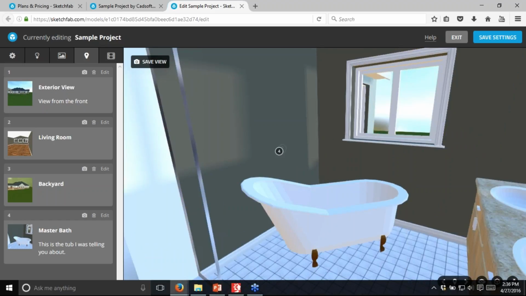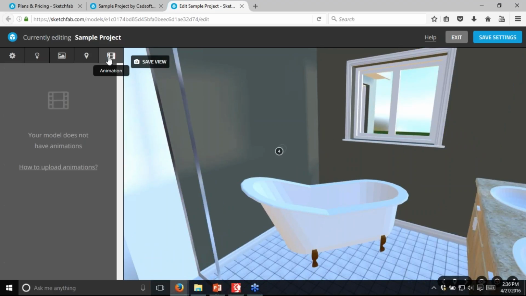The last tab here is the Animation tab. I believe this is only available if you've got a program that can create animations that you can insert, and rather than just being a model that you can orbit around, it would be an actual animation that you can go in and view. So I don't think that's a capability to be able to use with Envisioneer.